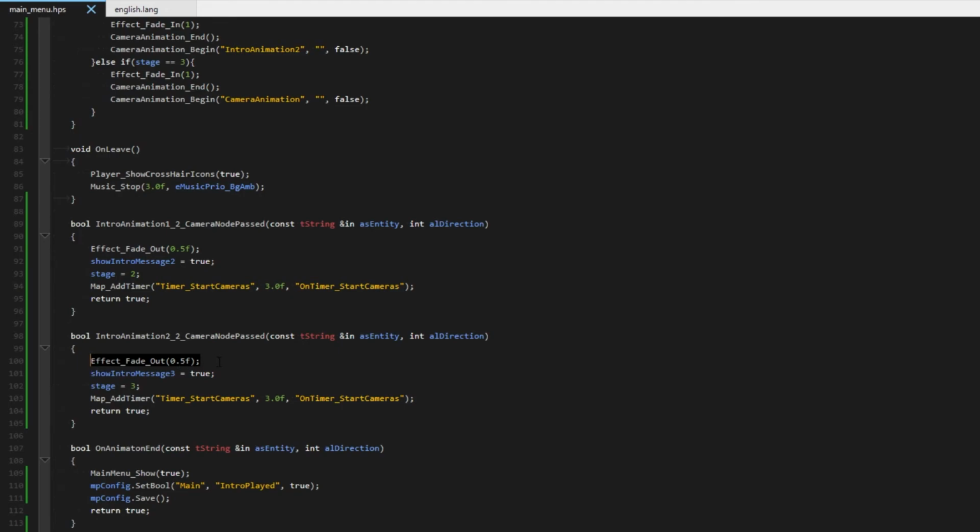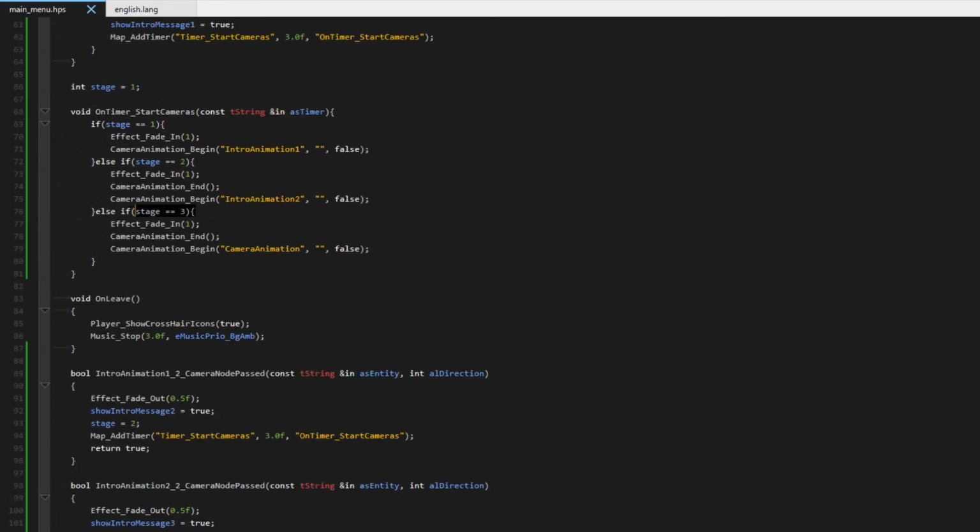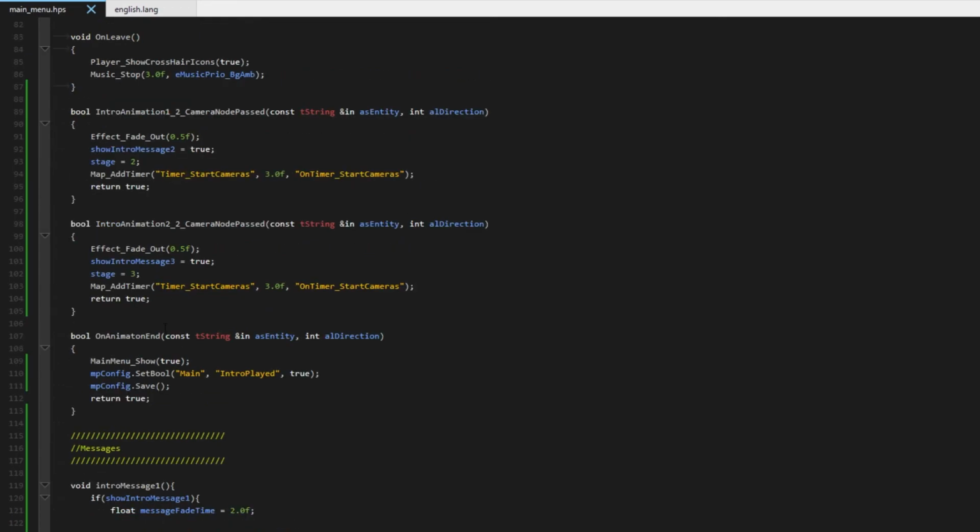It'll rinse and repeat: fade out again to black, show the next message that we want to show, change it to stage 3, and start a timer so that in 3 seconds we fade back into the next animation. Finally, it's going to be stage 3. We're going to fade in, so we remove the black screen and the previous animation, and start the next animation and last animation, which is this one right here.